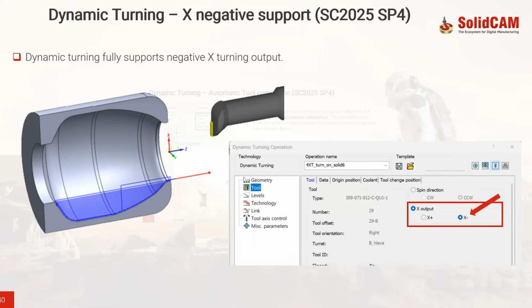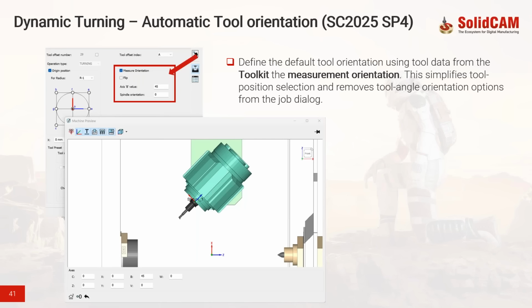Another thing is that we turned off tool orientation inside the job itself. There is no need to predefine the tool orientation on the job level, but it will be automatically taken based on the toolkit settings. So you have the measure orientation inside the toolkit for that particular cutter on the cutting point. And you can define your B-axis position that will be the starting orientation in that job. So it takes that automatically into account.